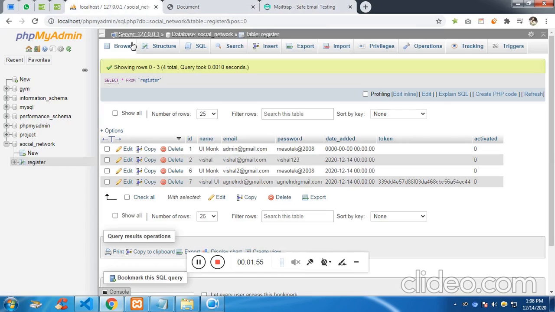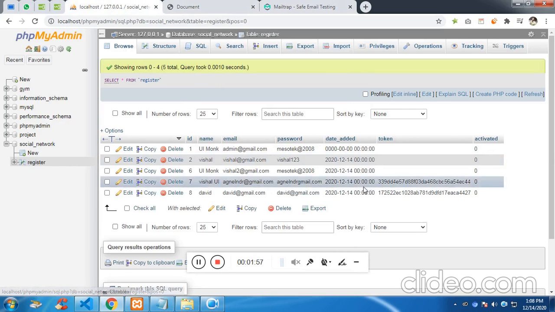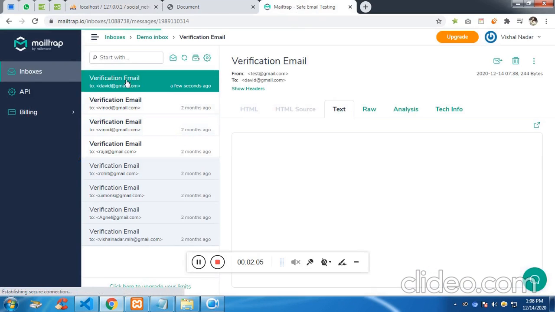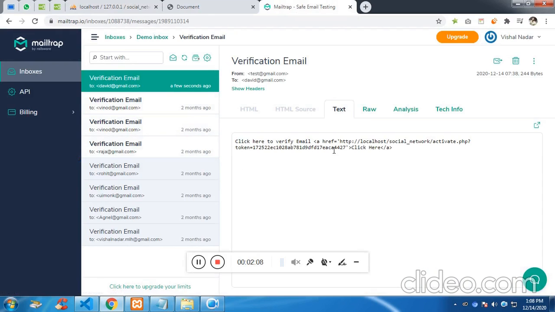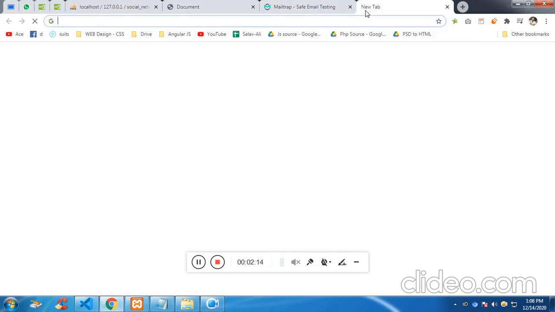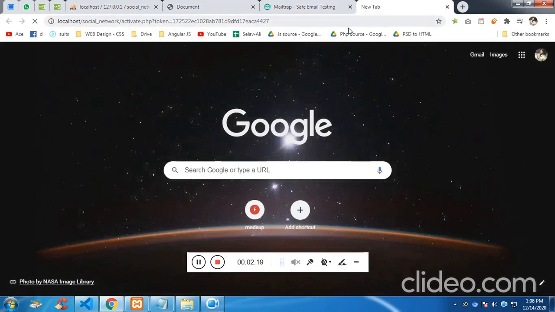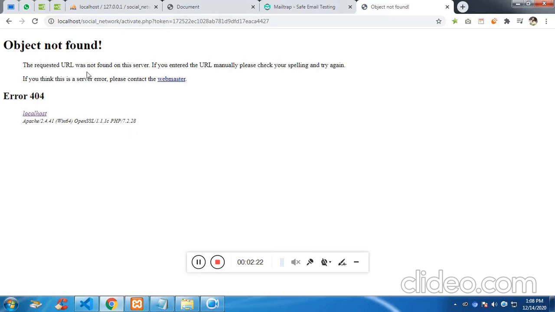New member created successfully. Click on browse. Data will be added. The same ID, if you notice, 4427, which you can see a few seconds ago. You got a mail, 4427. So we have a limitation. If you enter this into a URL and click on submit, the token should get updated.